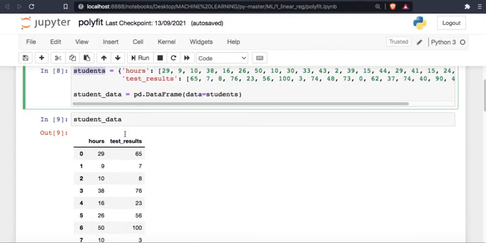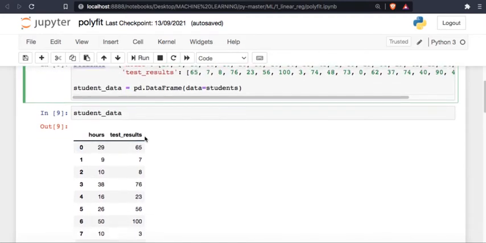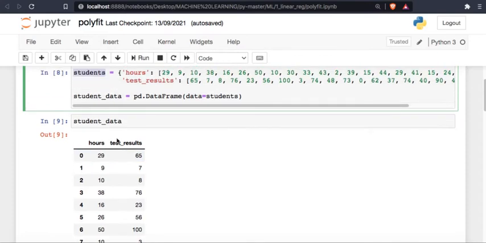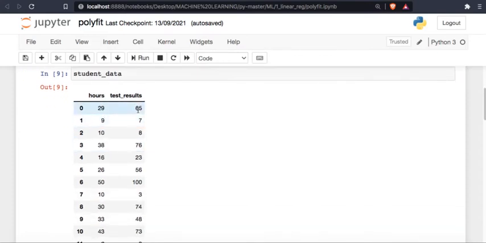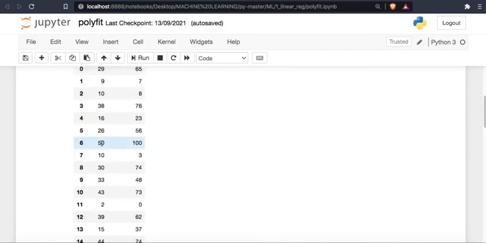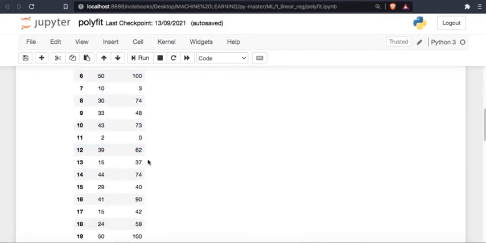So this data frame basically tells you the number of hours the student has studied and the marks that he has obtained. So for a guy who has studied for 29 hours has gotten 65% marks, someone who studied for only 9 hours got just 7 marks, and so on. And this guy, he studied for 50 hours and he got 100 marks.